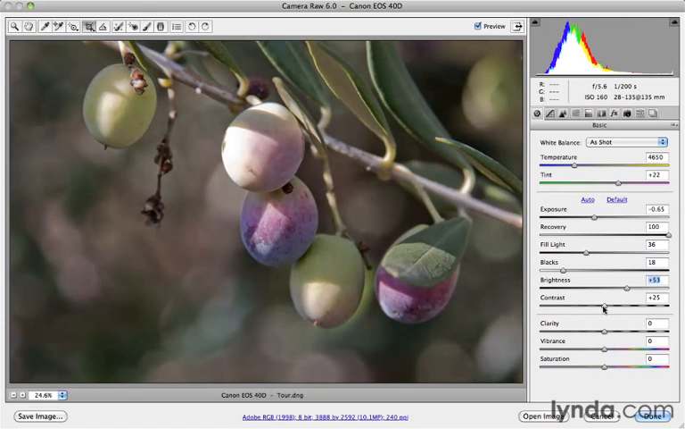If you want to do an overall contrast adjustment, you have a contrast slider there. Clarity is a slider for doing a mid-tone tonal adjustment, so you can do mid-tone contrast. What's nice about clarity is that it doesn't change the darkest or lightest part of the image. It's only focusing on the midtones.